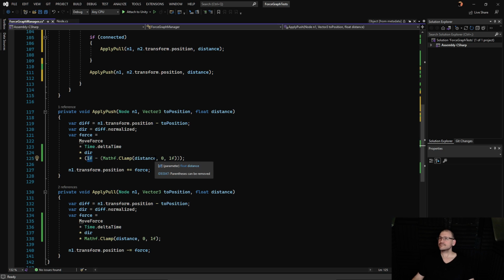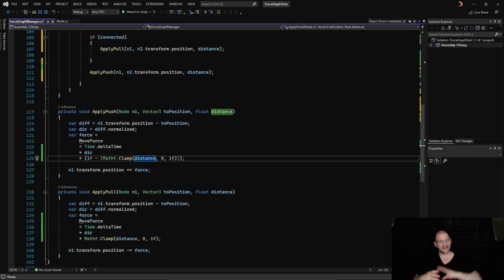Okay, so my distance in there, I am taking the distance and limiting it to somewhere between 0 and 1. Once we get up to 1, it doesn't matter if it's stronger. I'm not going to push the object any faster. It's not going to go any farther for this.